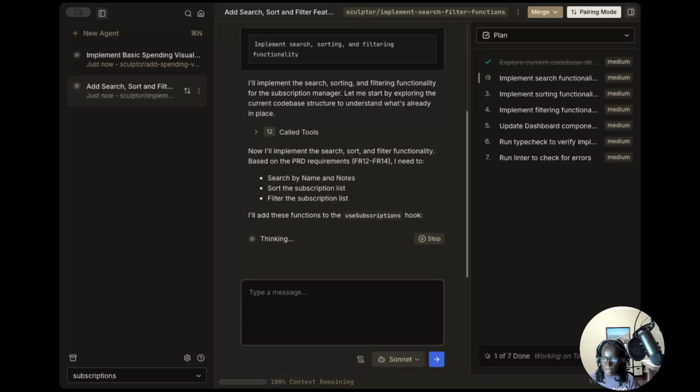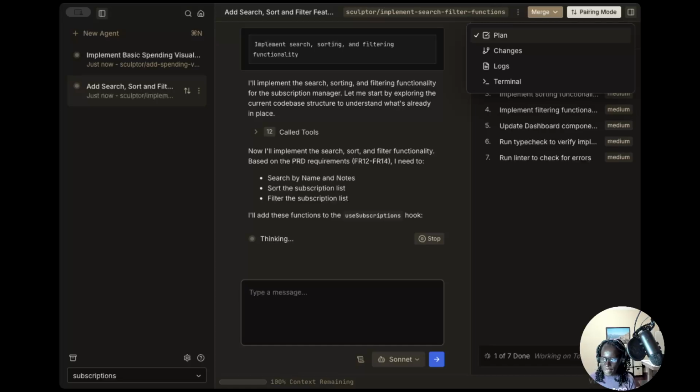Implementing the search, it kind of knows based on the PRD requirements. I guess it created its own PRD. All right, so you can see the plan, you can see changes, and you can see logs. It's got a to-do list that it's maintaining. So that's the one that's running.